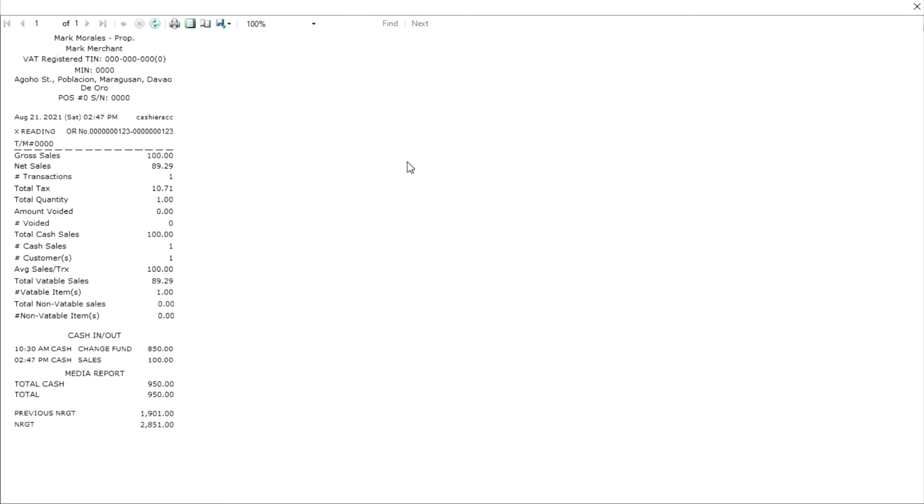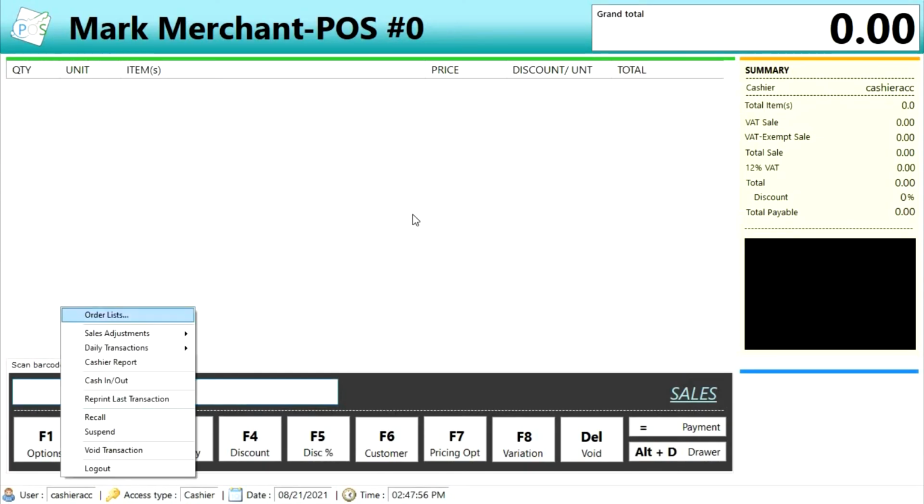day transaction, machine number, gross sales, net sales, number of transactions, total tax, total quantity, amount voided, number of voided transactions, total cash sales, number of cash sales, number of customers, average sales per transaction, total vatable sales, number of vatable items, total non-vatable sales, number of non-vatable items, cash in and out including your change fund, and the media report. Next we have Cashier Report.